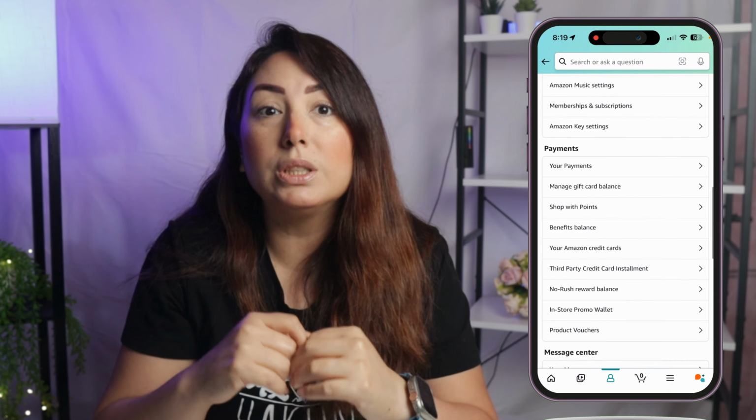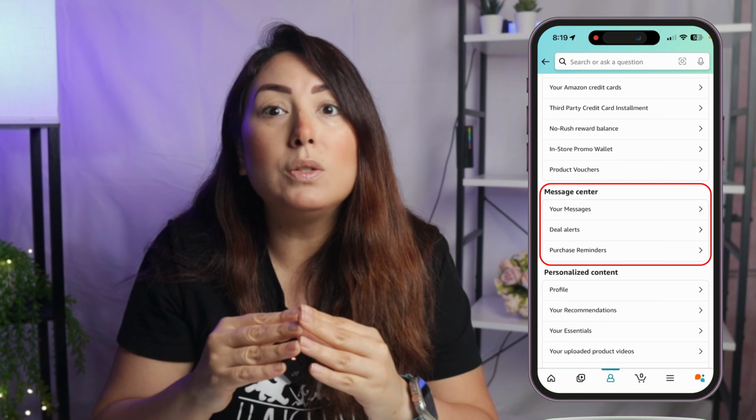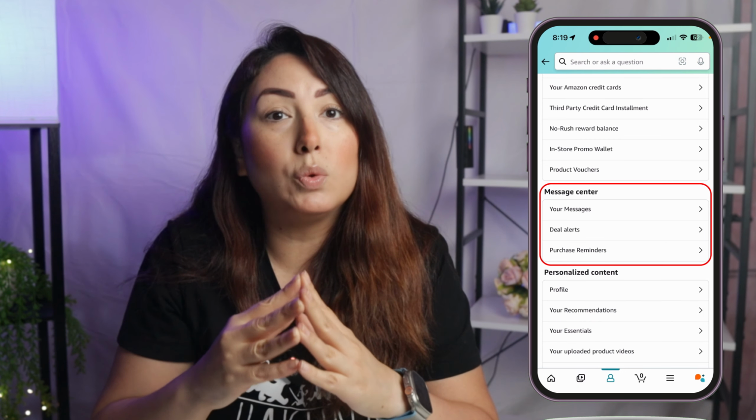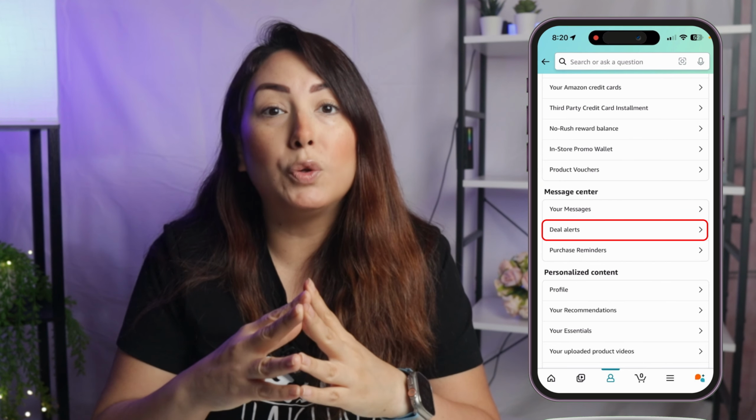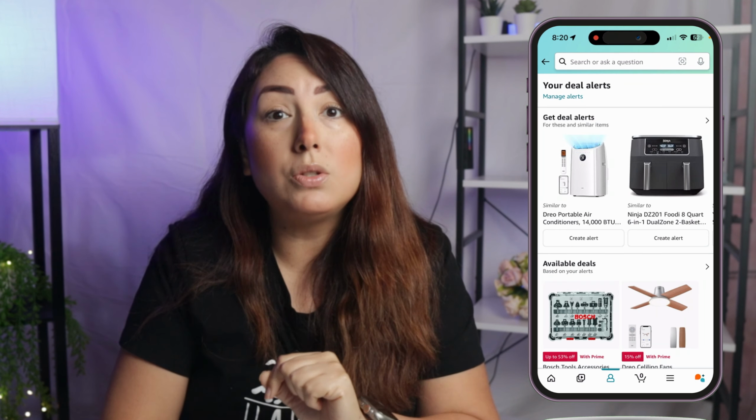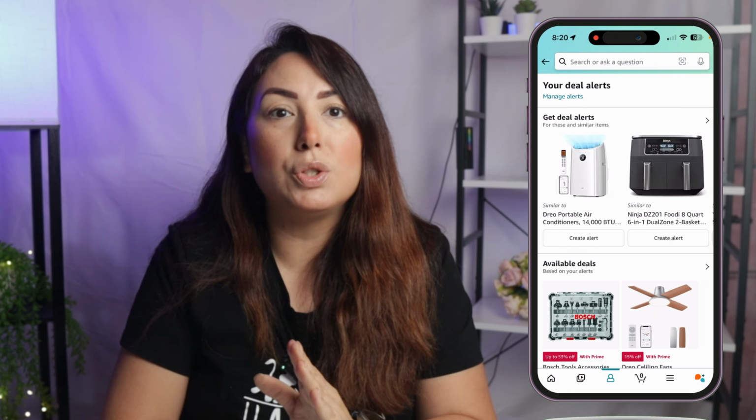Next, scroll down until you find the message center. This is where all your alerts and notifications will be stored. Inside the message center, you'll see an option for alerts. Tap on that and it will show you the latest products you've searched for.